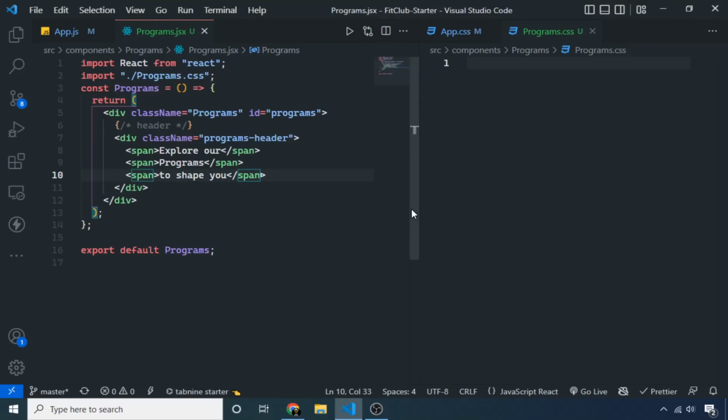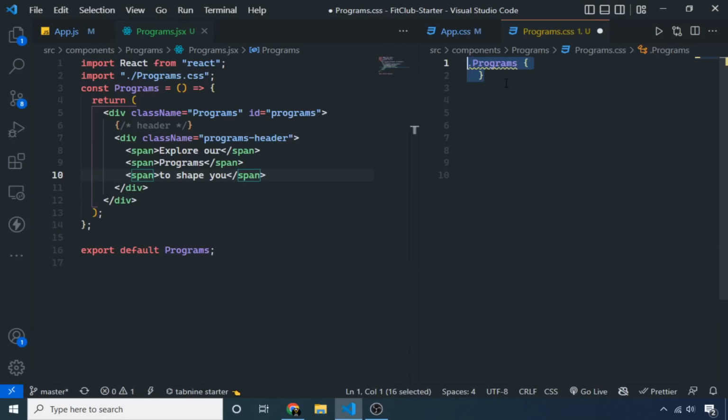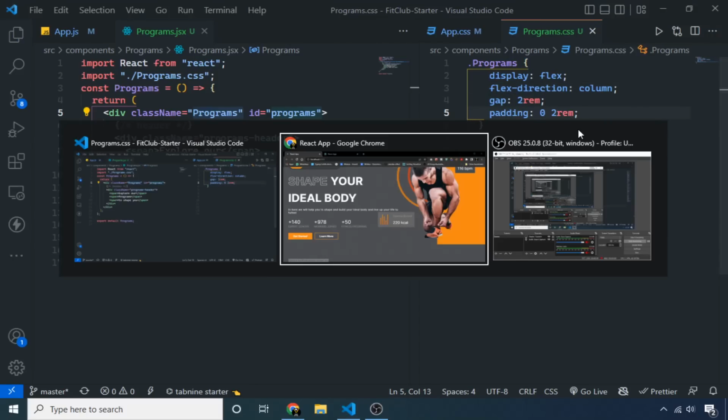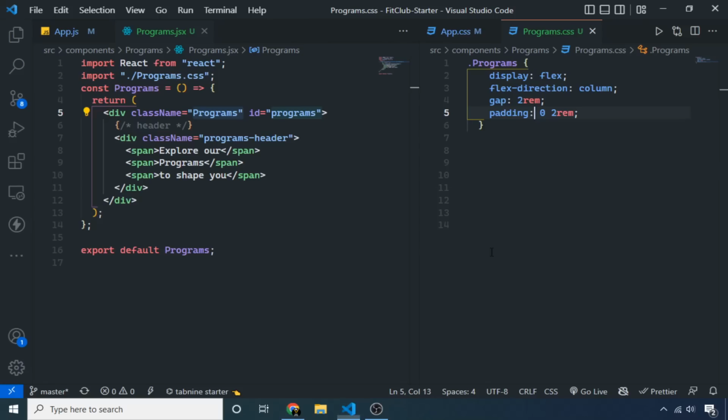It's time to style it. So first I am targeting the most parent programs class, this one, and making it as display flex with the flex direction of column, and the gap between the items is 2 rem with the padding of 0 and 2 rem from both sides. Let's save it. Okay, so it has correct padding now.